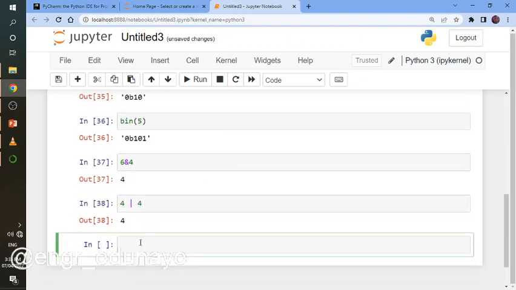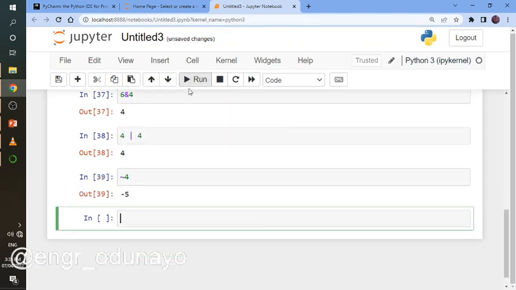So you also have what? The not. So if I do not 4, what does not 4 give? Minus 5. That is the complement of 4 in binary. So it did the operation in binary and converted back to decimal. So this will be the end of the tutorial on operators.